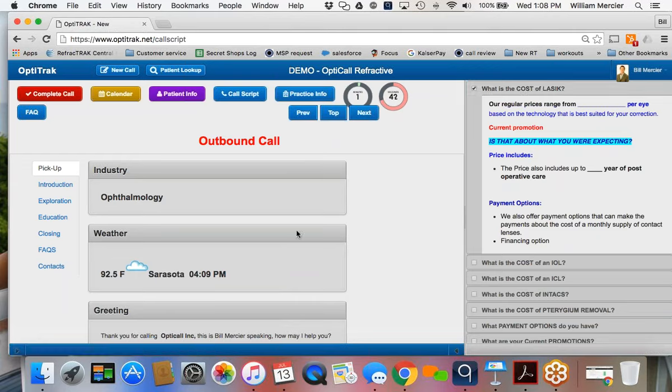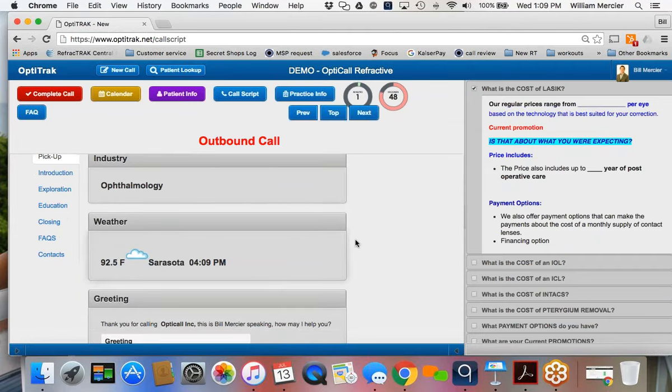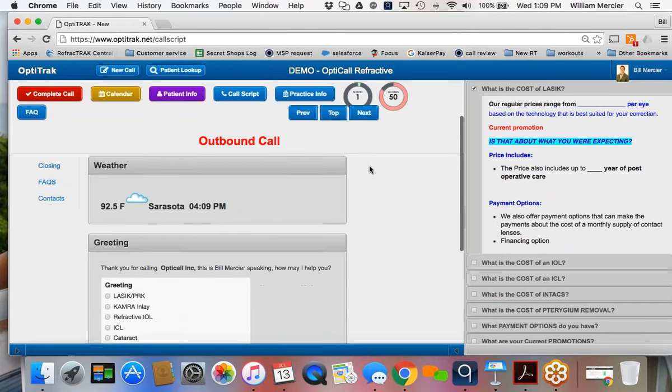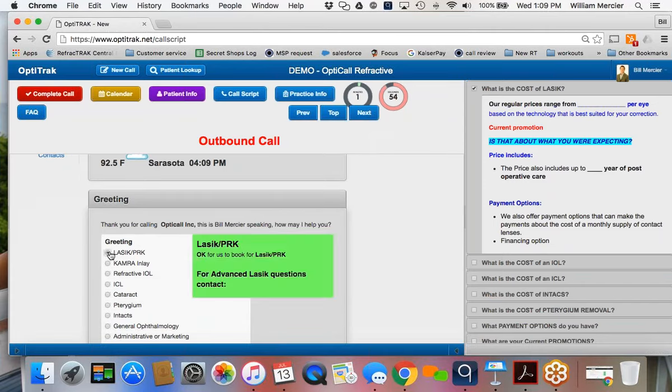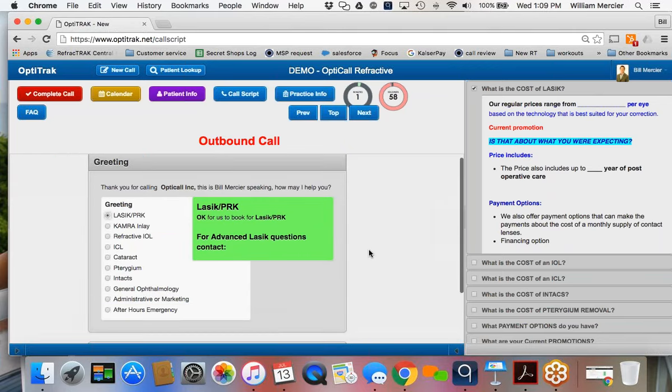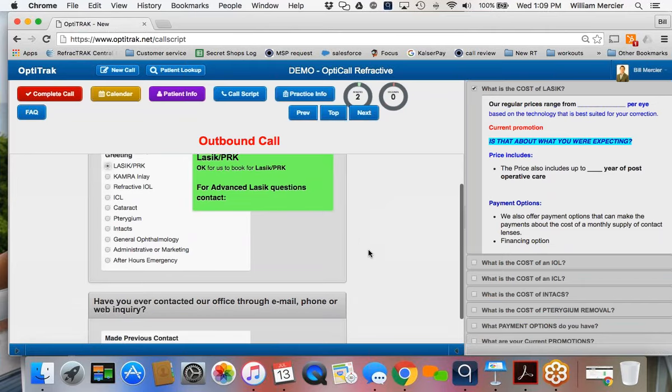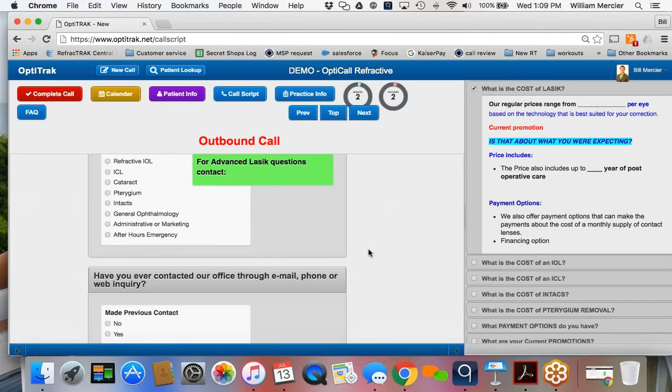So let me follow through the logical progression of the phone call. One thing that we do have is a live feed into the weather where that practice happens to be. We have a little button here that allows us to set the scripting that this is a LASIK phone call, and we're going to continue with this phone call and ask questions, answer questions, and see what we can do to help them.